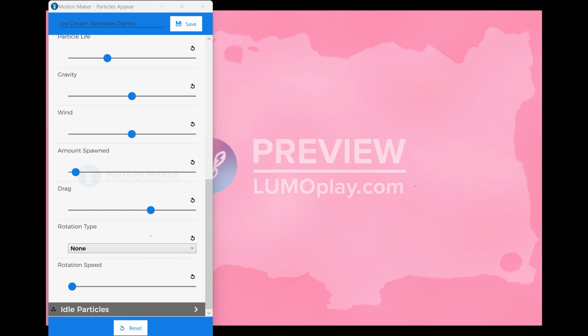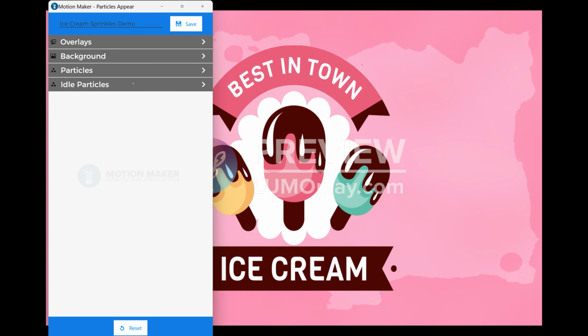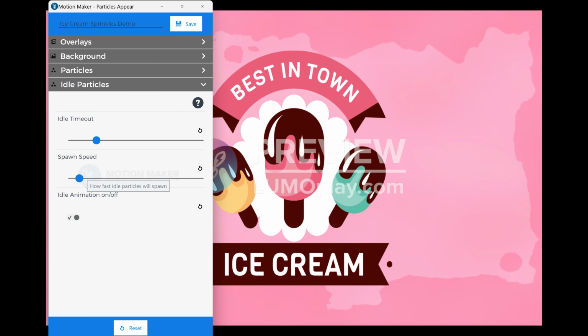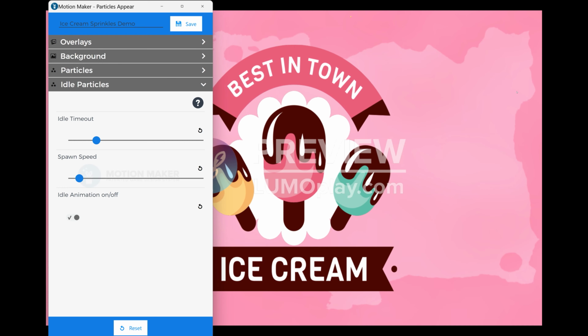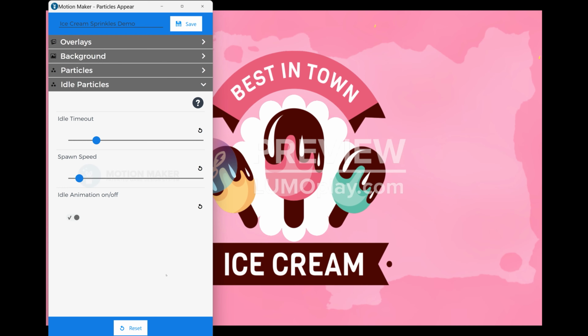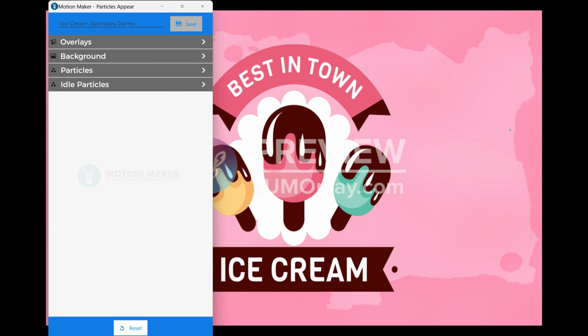Once I have the particles behaving the way that I want them to, I have one last option, which is to change the idle particles. During the idle, which is the time that nobody is playing, there will be little particles that appear on the screen here and there. I usually like to leave this because I think it looks nice.